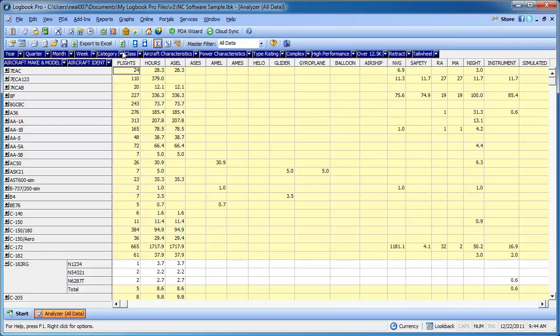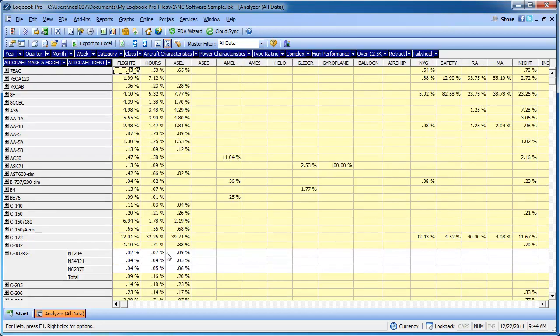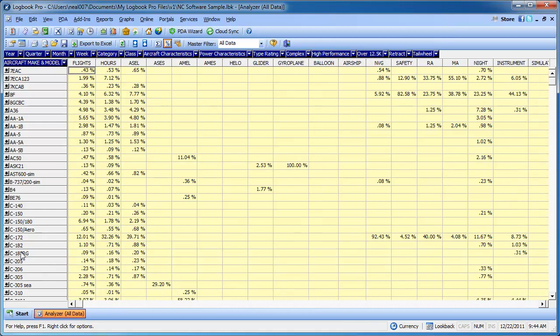Now you can switch from your time summary to an actual percentage of your total time. So just by clicking the % button, you can see that in this particular N number, it's 0.02%, but if we collapse it, we can see that C-182 is 1.1% of our total flights, or 0.71% of our total hours. So you can look at percentages versus number values just by clicking these two buttons on the toolbar for totals or summary data versus percents.